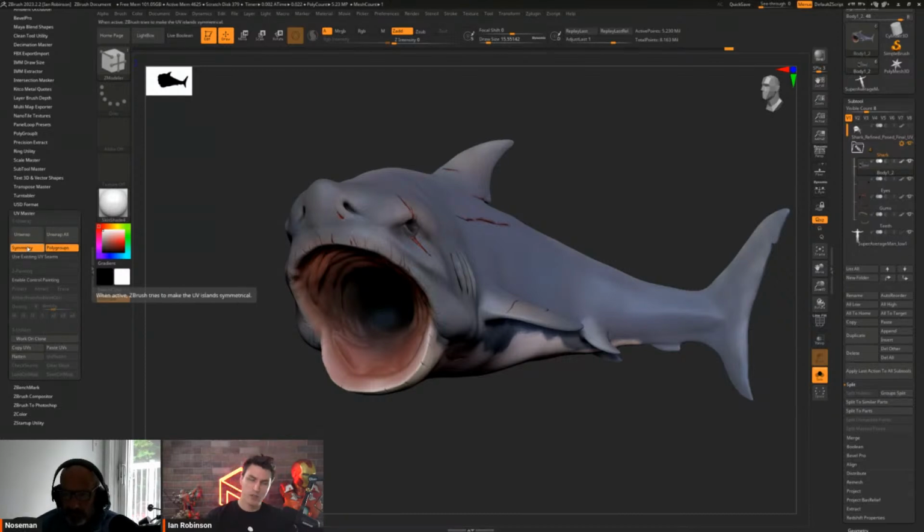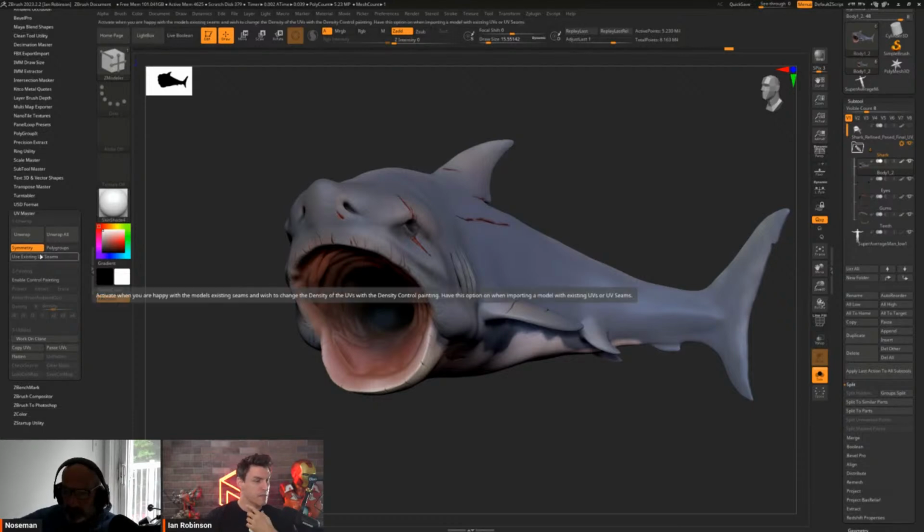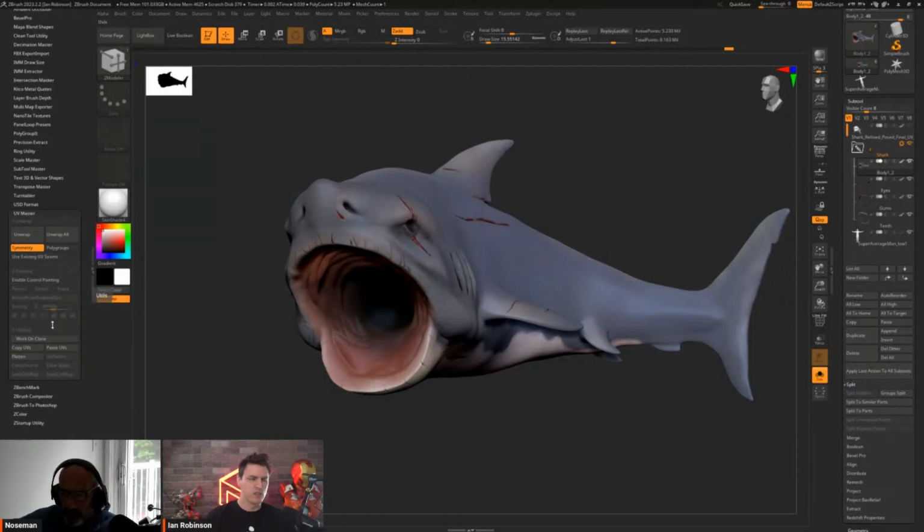And then I have symmetry, which is usually turned on by default, as well as polygroups, which I believe is actually turned off by default, but I saved it turned on. And then, of course, we'll have use existing UV seams. So if your model already had UV seams and you needed to re-unwrap it, you can select that to do that portion. And then we have a few other things we'll get into in a minute, but those are the main ones.